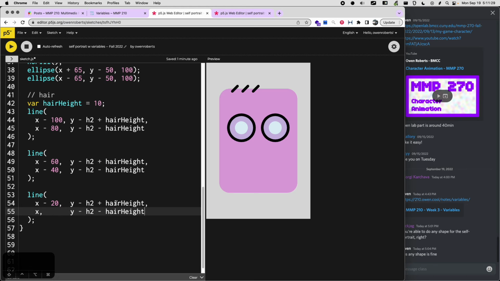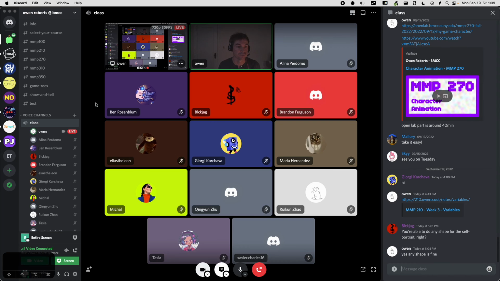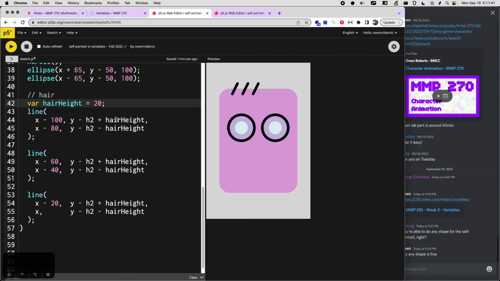And now if I want to change the hair height, if I want to make it 20, it does all of them at the same time. If I want to make it like 50, it does them all like that. So that's one way that using a variable is really useful: now that I have hair height here for each one of these, I don't have to change all those numbers every time I want to see how it would look different.